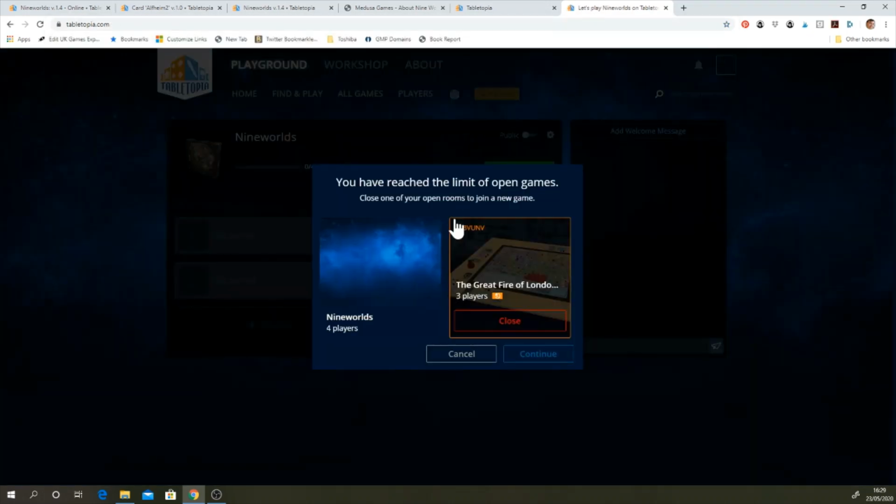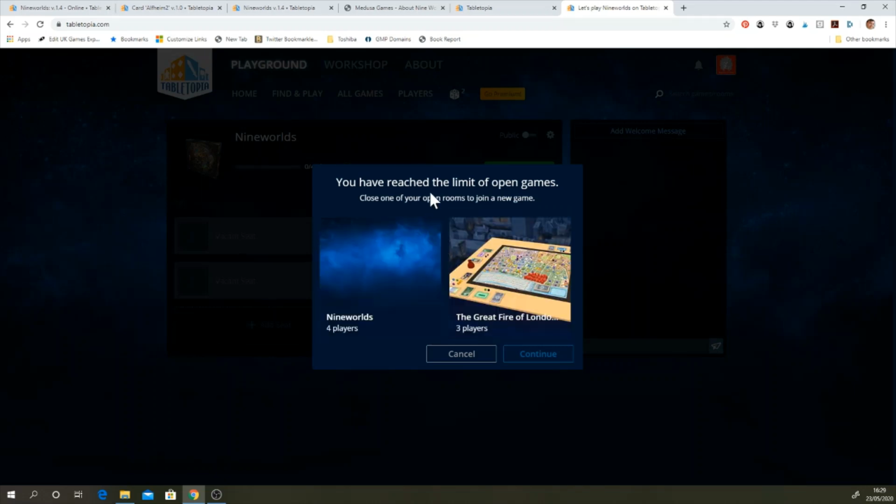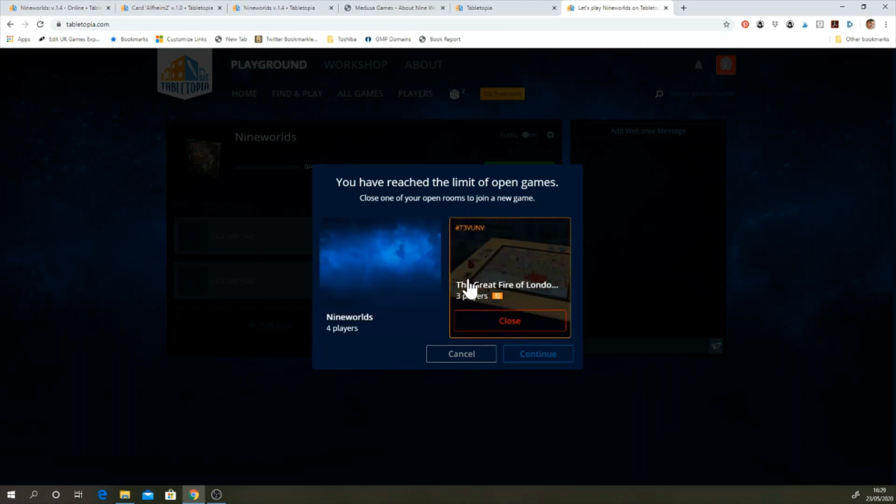I hadn't saved it. I've been playing around with this. There's only a limit to how many open games you can have at any given time on Tabletopia, because whilst I think I've got a premium account as a designer, I've only got a basic account as a game player, which only allows you to have 2 rooms open at the same time.